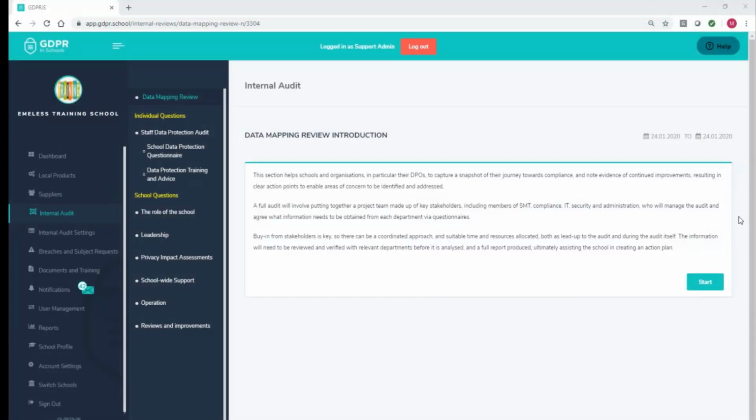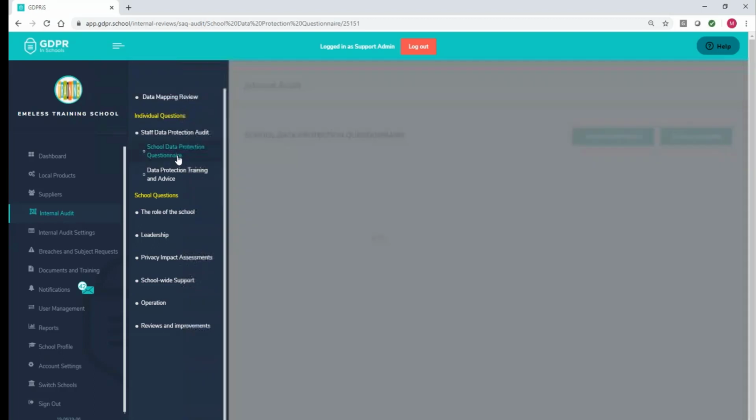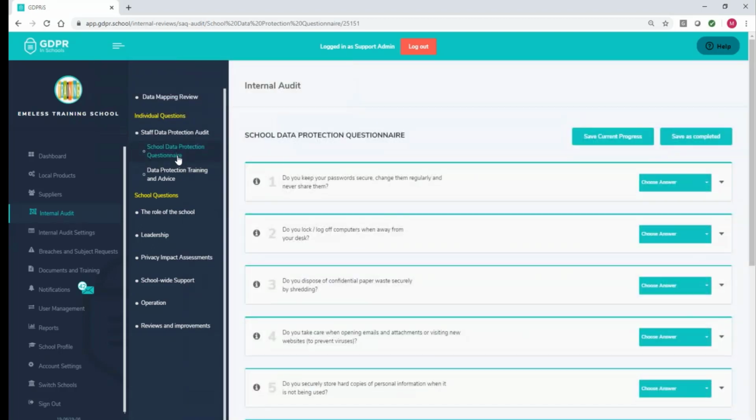Okay, so I'm going to talk you through the internal audit, and we're going to look at each of the 3 sections. And we're going to start by looking at these individual questions. And these are completed by all general and DP staff level. Now you can see it's divided into 2 sections. And the first part is a set of 12 questions that truly aren't designed to be rocket science, and they should take about 5 or 10 minutes to complete.